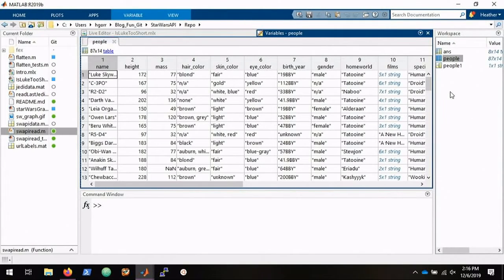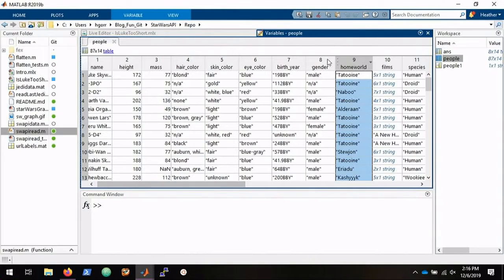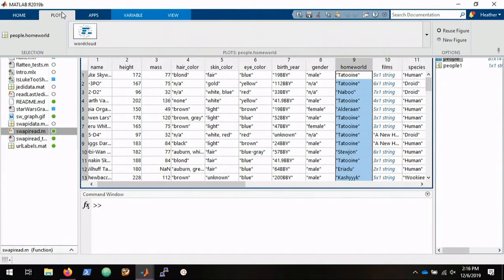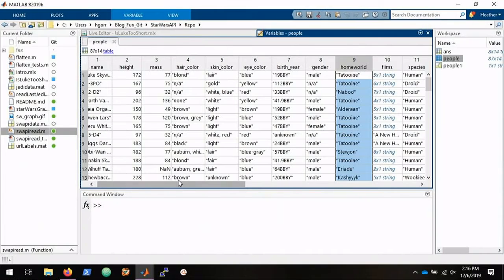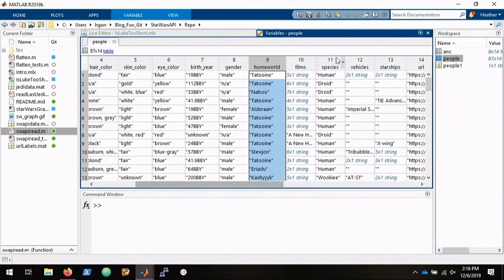So this is one thing, if you don't know about MATLAB, you can just kind of click around on things. You don't have to just start writing code. Just check it out. So what should we check out? Hair colors, or what homeworlds they're from, maybe? Well, how many droids versus humans there were? Okay, good. So that is species.